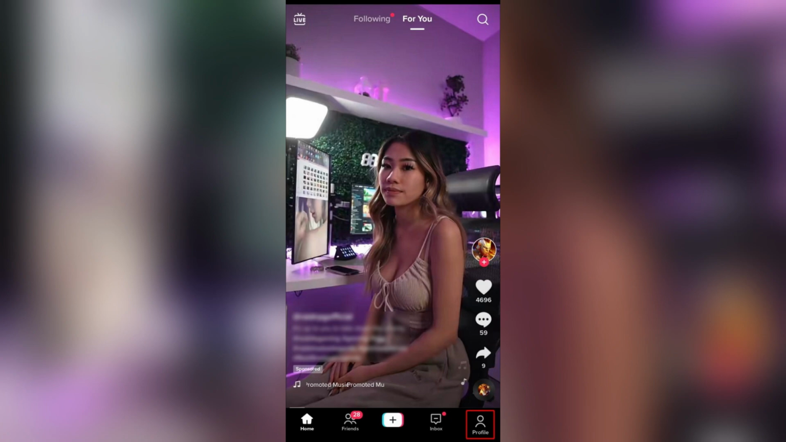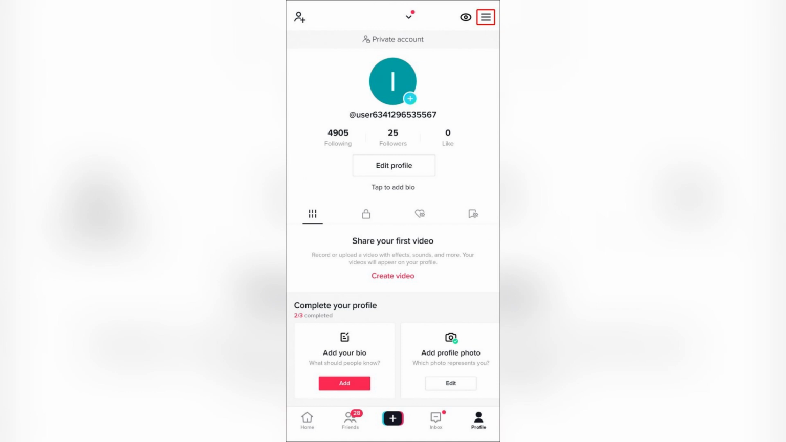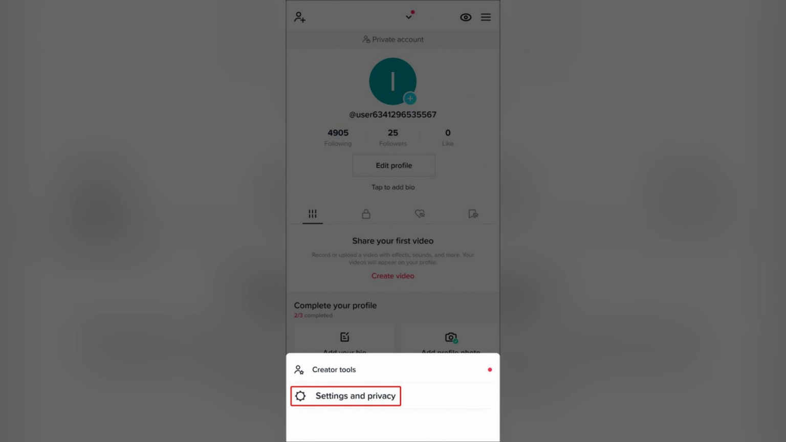In the email address field, enter an email address that you currently have access to. This is very important because TikTok will use this email to respond to you. Next, in the username field, enter the exact TikTok username of the account you're trying to recover.